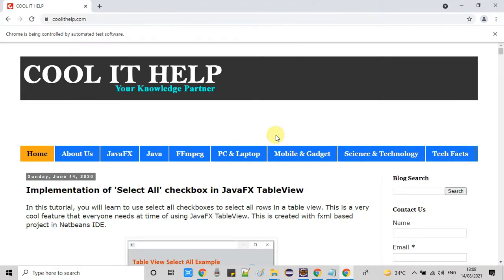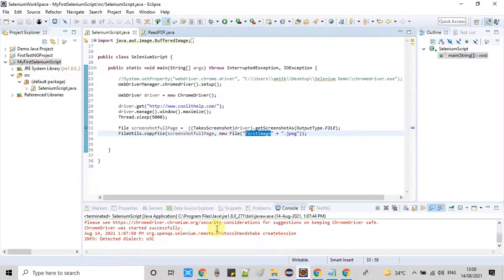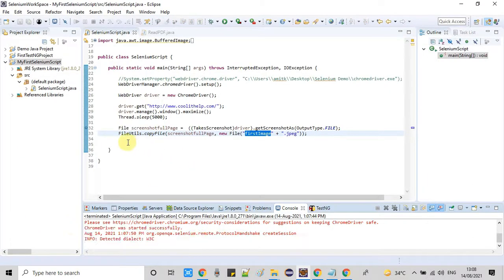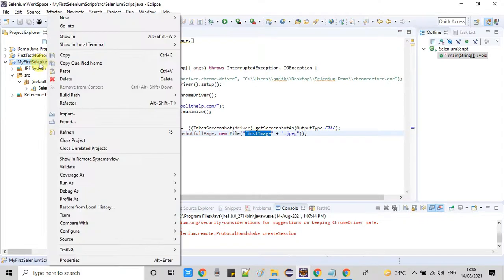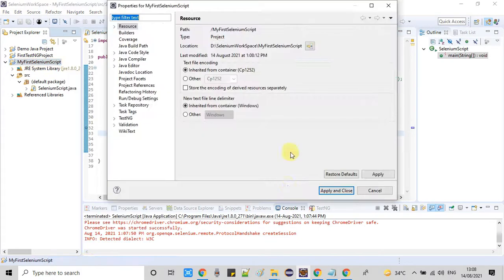I hope the screenshot has been captured. Now I will go back here in Eclipse. So I will check if there is any error or not. Okay, here is my Eclipse. Neat and clear, there is no exception. So this statement executed, and the first image dot jpeg file is saved. So I will check it. I have to go there. So now I will right click on this project, and click on properties. Then there's a location. So here's a direct button, click on it. This will take you there.